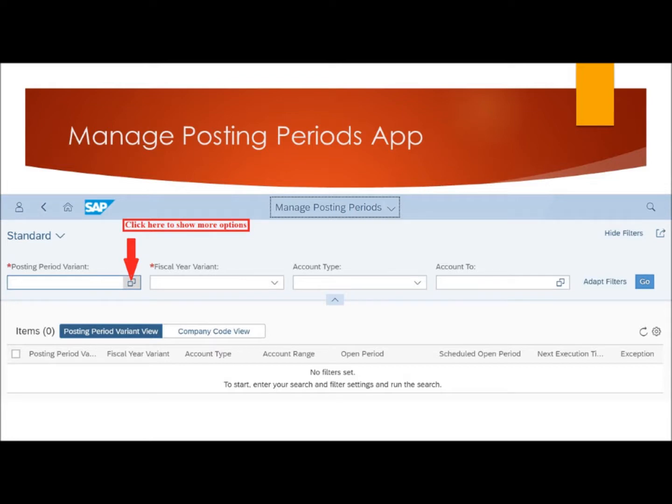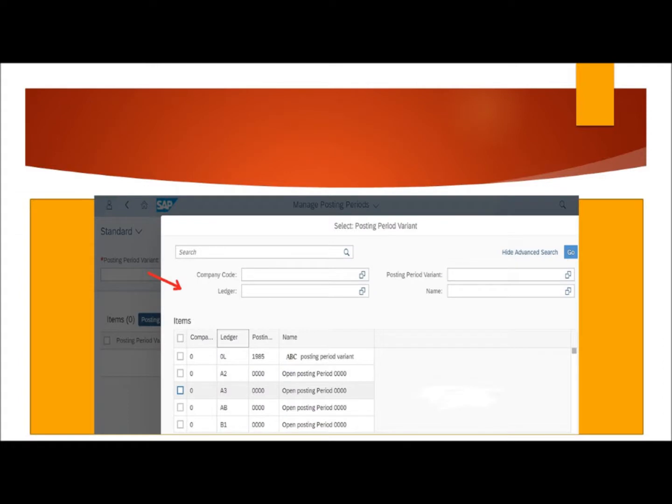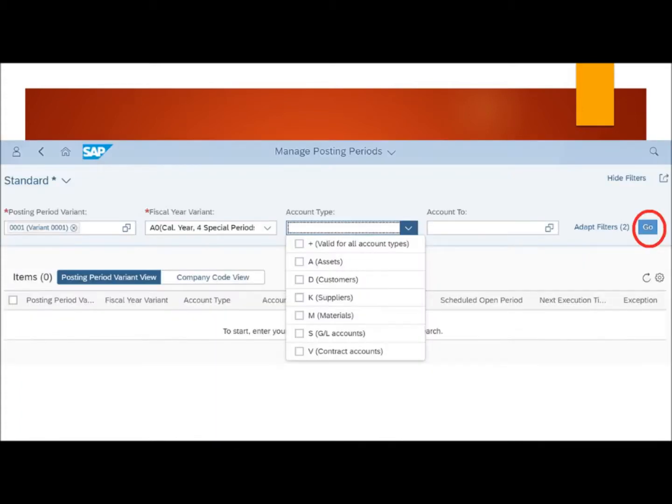Alternatively, you can click here to show more options, and you could choose the posting period variant from the options there and then press Go. Here for our demo, I have chosen posting period variant 0001, which is linked to leading ledger 0L. So it automatically brought A0 fiscal year variant, as this fiscal year variant is assigned to the leading ledger 0L.